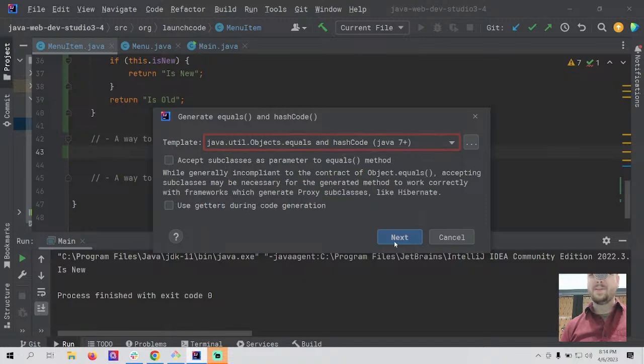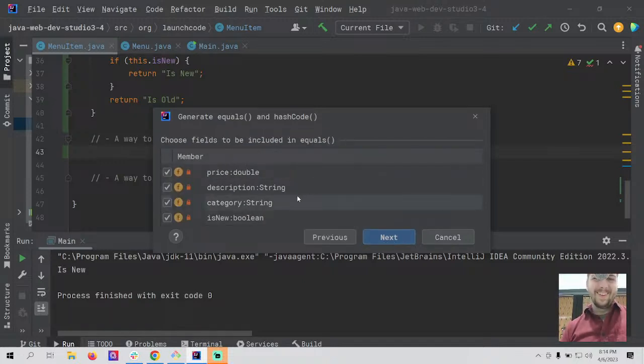Hit next, don't click on any of the checkboxes, thank you. All right, cool.